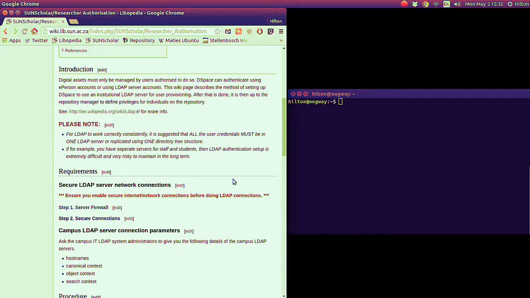Please note, for the LDAP to work correctly and consistently, it is suggested that all the user credentials must be in one LDAP server or replicated using one directory tree. If you have a separate server for staff and students, then authentication becomes risky and difficult to do.